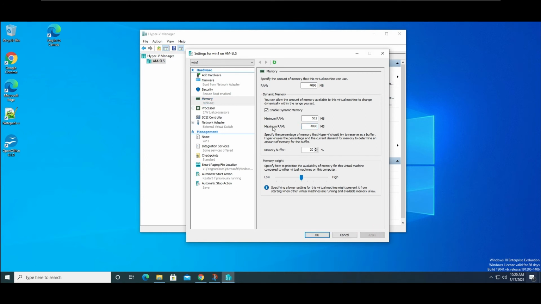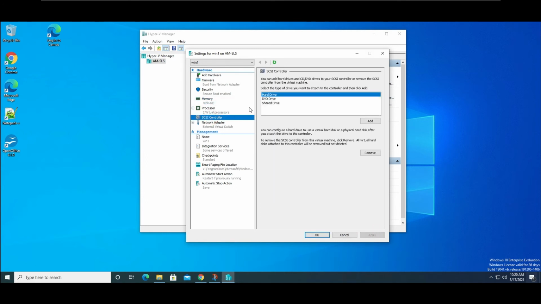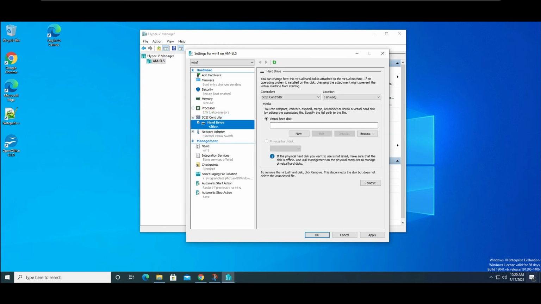And now I want to add a hard drive. So on Hyper-V, hard drives are done through our SCSI controller right here. So we click on the SCSI controller and see the hard drive. I'm going to say add hard drive. And then right here, that box should be checked. And I'm just going to say new.